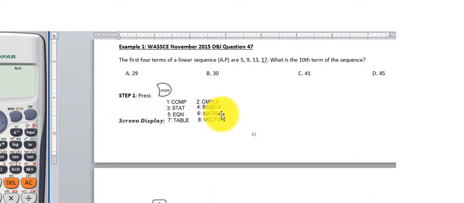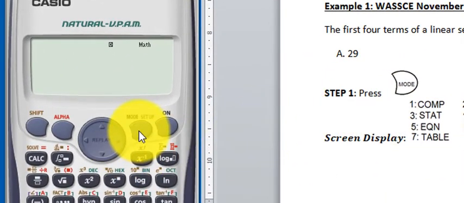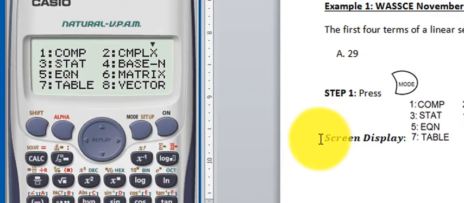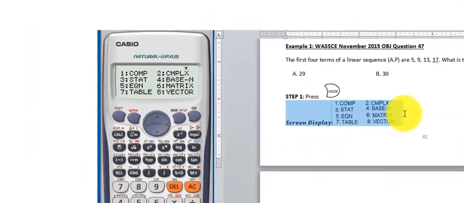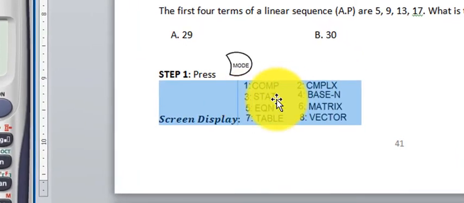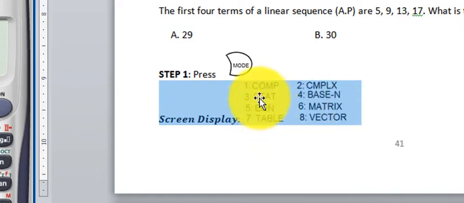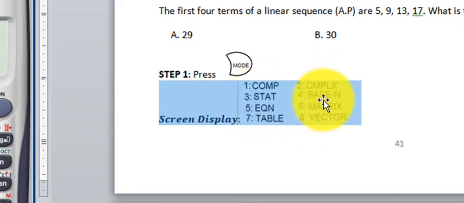Okay, so this is the procedure that you need to take to solve this. First, what you need to do is to press mode. So the moment you press mode, there is the screen display. You see CMPLX, which means complex. You see STAT, that means statistics. And so you have base N, equation, matrix, table, and vector. So you have complex, statistics, and others.